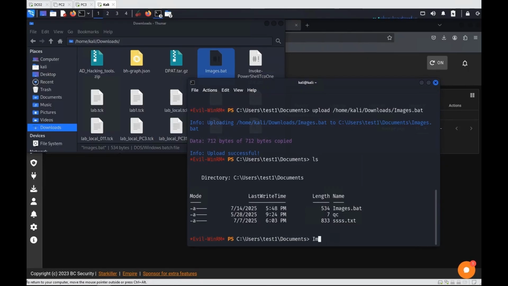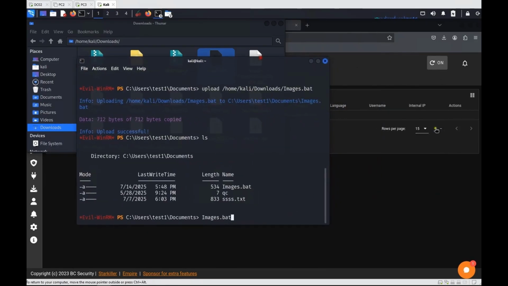Let's try to do image only first. .bat. Oops, bat. And if that successfully runs, we'll see something here. Okay, so let's see.